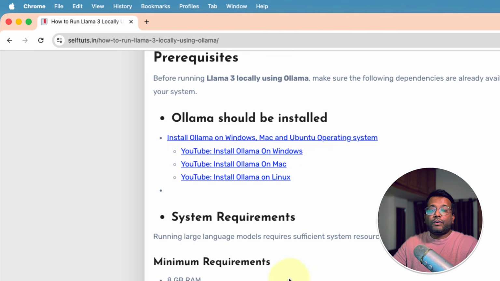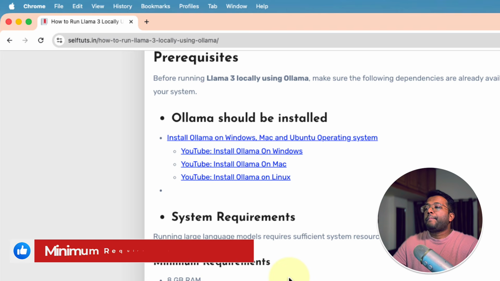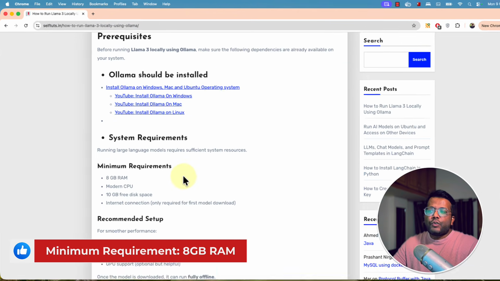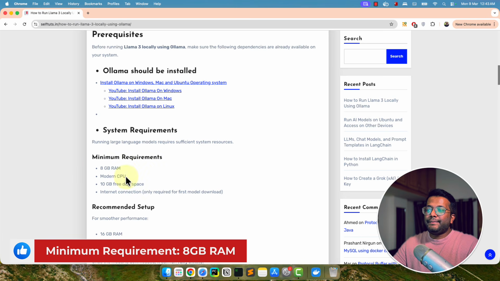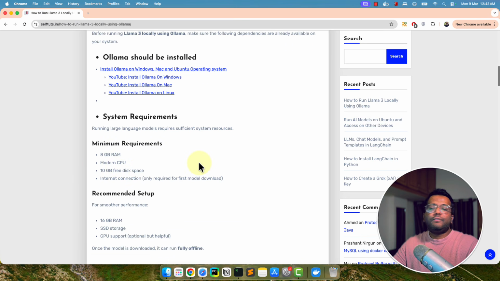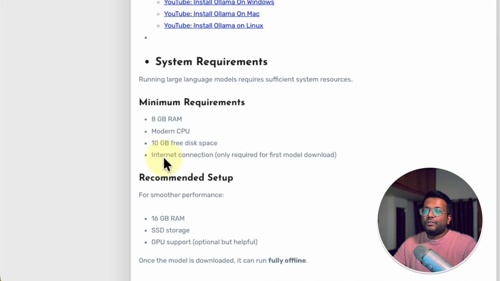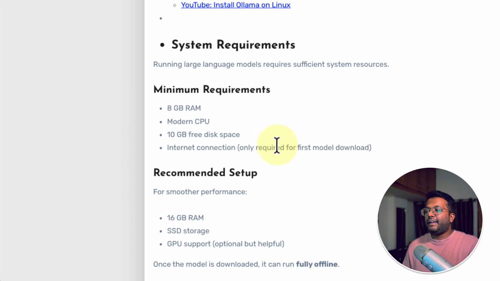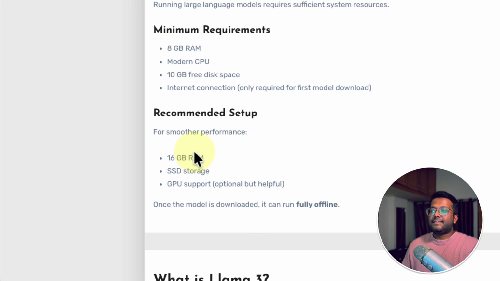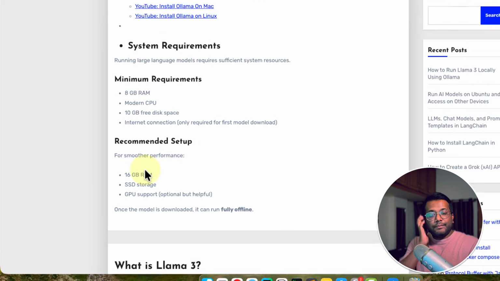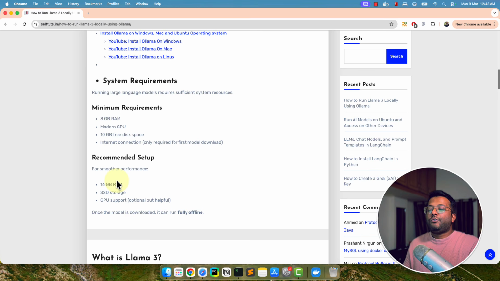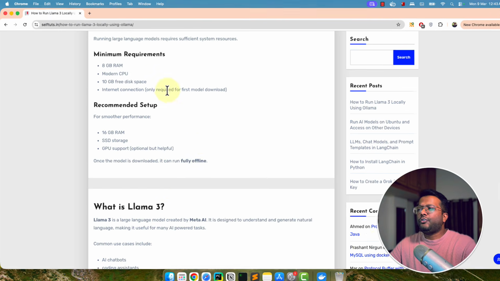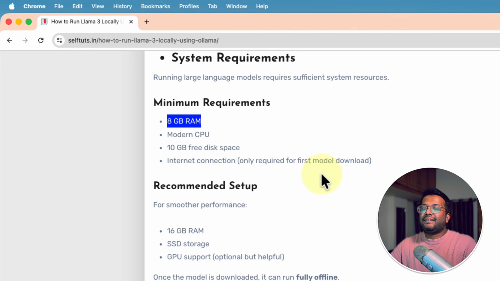Now, what are the system requirements? For running an AI model locally, there are somewhat higher requirements. The minimum is 8 GB RAM, a modern CPU, 10 GB of free disk space and an internet connection. The internet is only required for downloading the model. Once the model is downloaded, there is no use for the internet. The recommended setup is 16 GB RAM, SSD storage and GPU support, because it will help get the response in a fast manner. Once the model is downloaded, everything runs fully offline. You can use it below 8 GB RAM also, but that is the recommended setup.